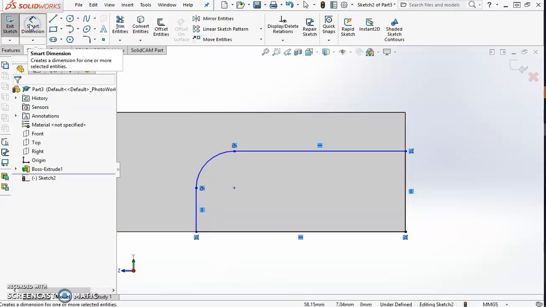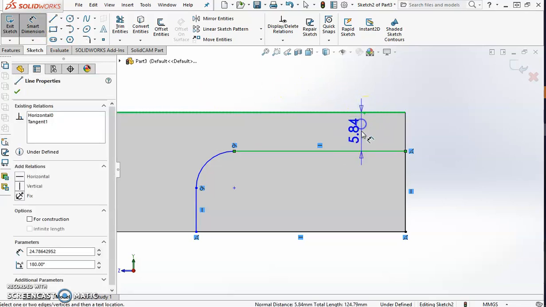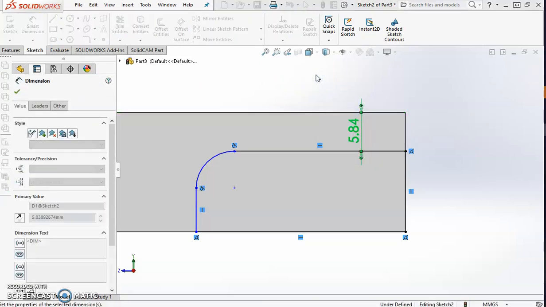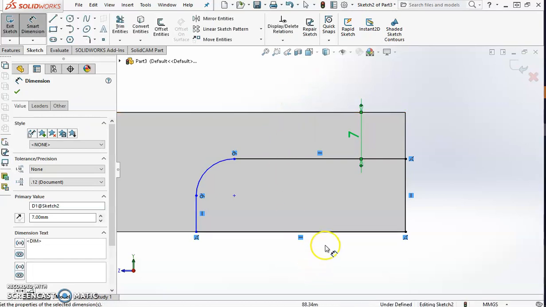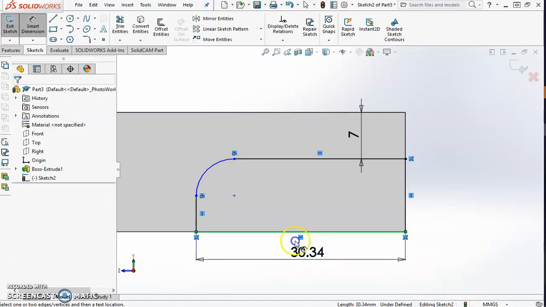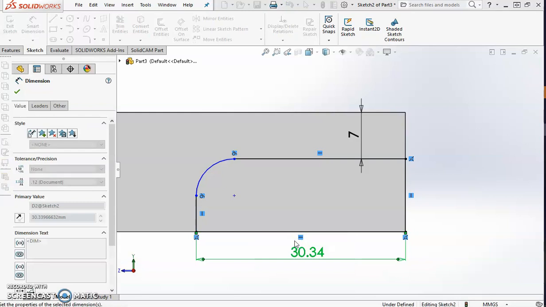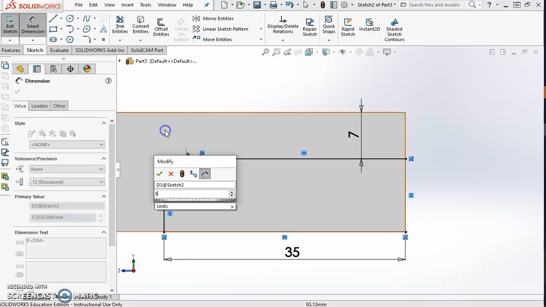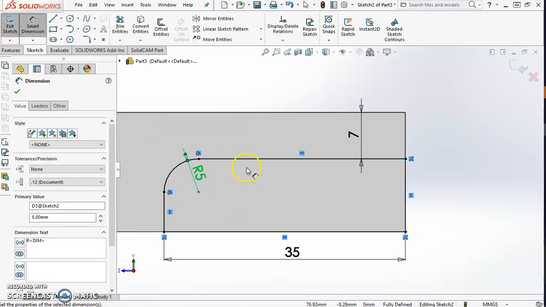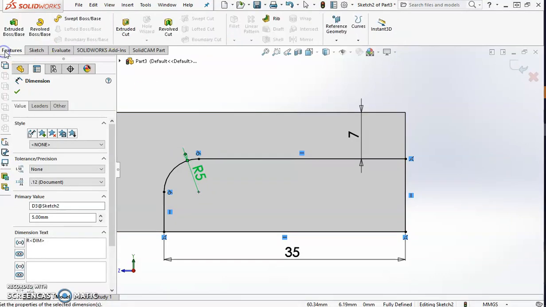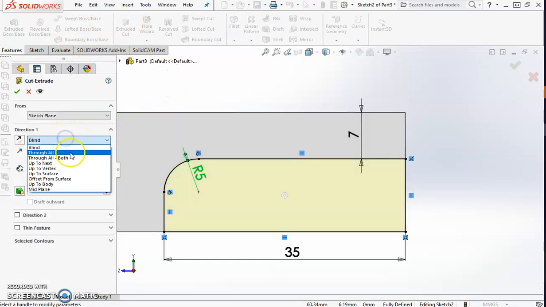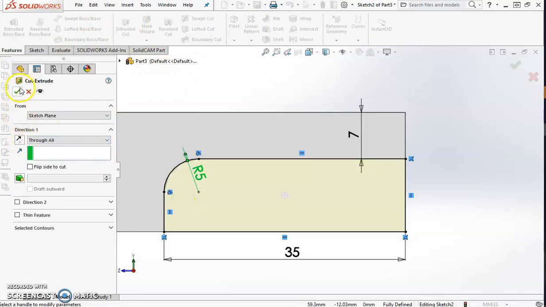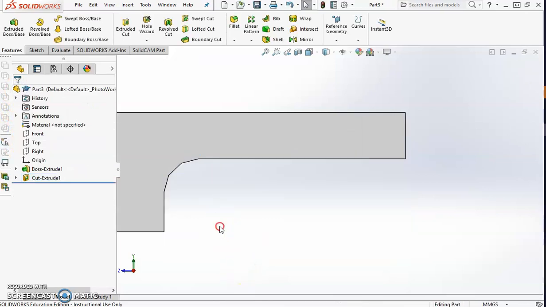So go ahead and finish your dimensions. It says from the top to this line right here is 7. Says it has a total length of 35, and it says this curve has a radius of 5. Okay. Once you have that all fully defined, we can go to the Features tab and Cut Extrude. We're just going to set this to Through All and the green check, so it cuts off that back piece.